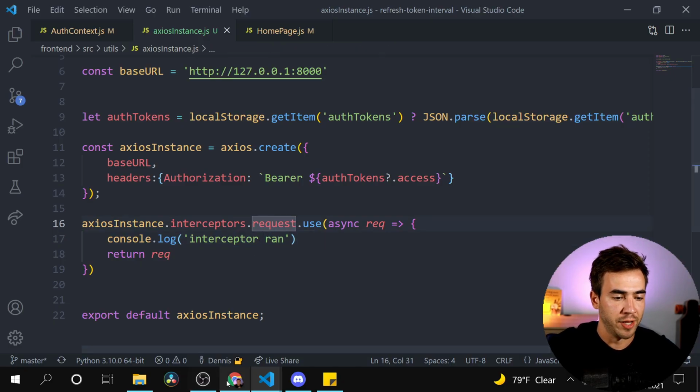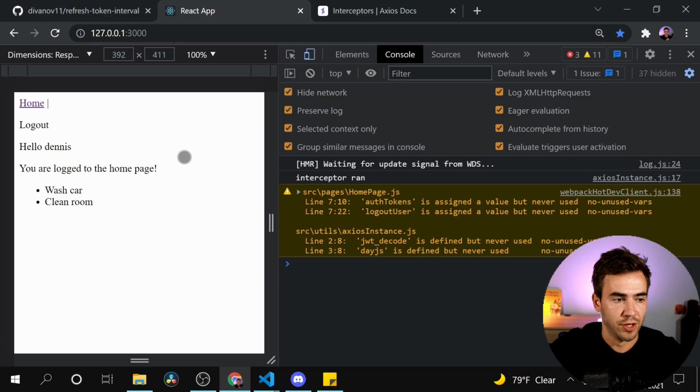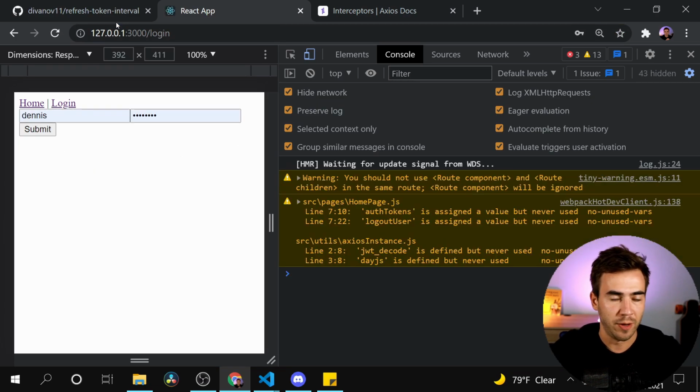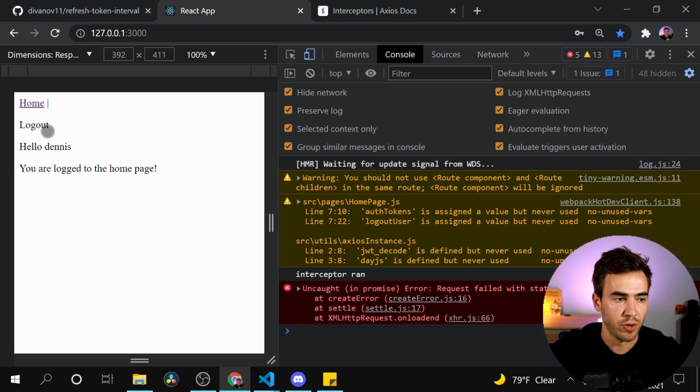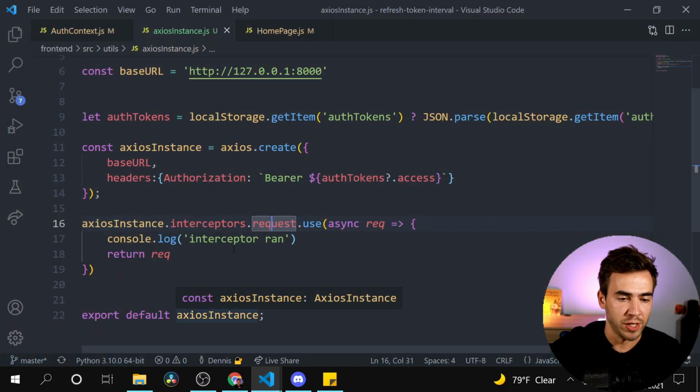So the interceptor ran. We're still going to get a fail, but at this point, let's go ahead and look at this. We see that the interceptor ran. If I log in, we're still going to get the error. The error went away because I manually refreshed it and then got that token. But at this point, we see the interceptor ran before that call was made. So this is where we can update it, before it finishes that request.